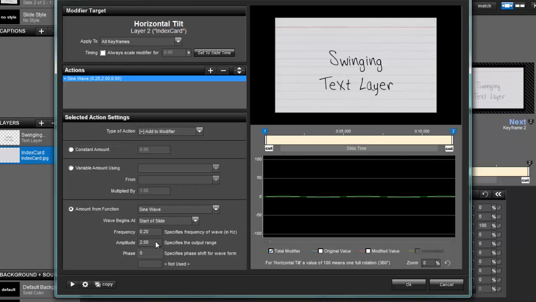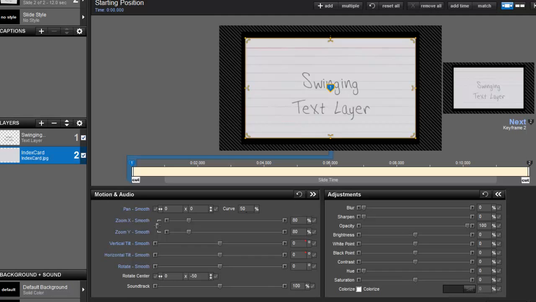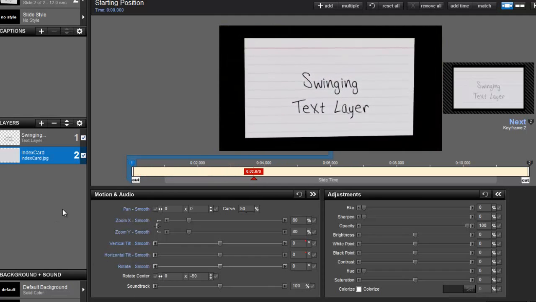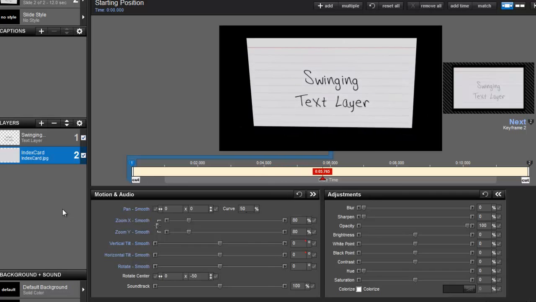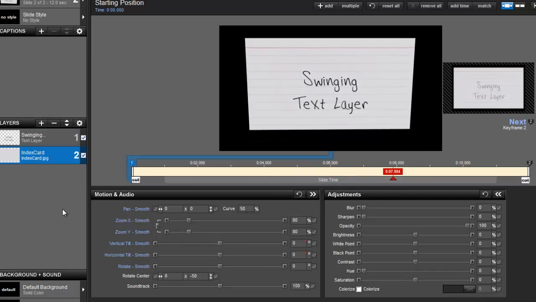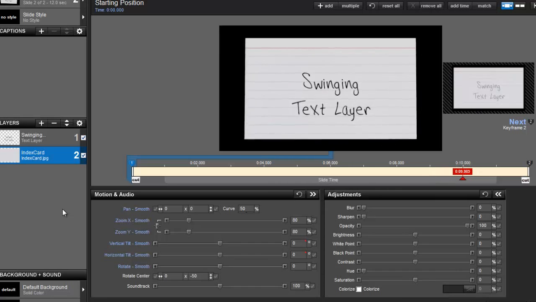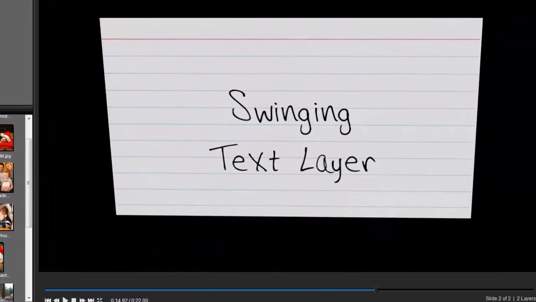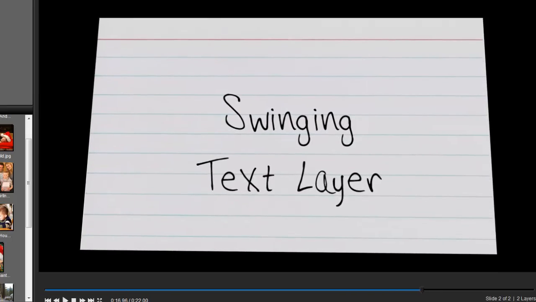And I want my amplitude to be even lower. I'm going to choose 1. Okay, so it's only going to go side to side just a little bit. Okay, so I'll hit OK, and I'm going to play this back. And again, I changed the side to side just a little bit, but my text is still staying with it. Okay, and so that's it. That's how you will attach a text layer to motion on another layer.